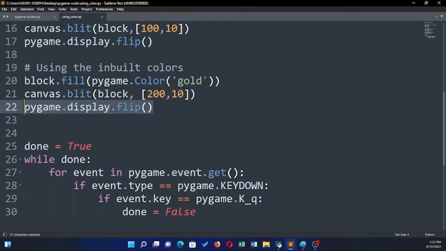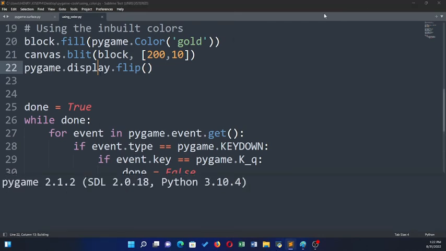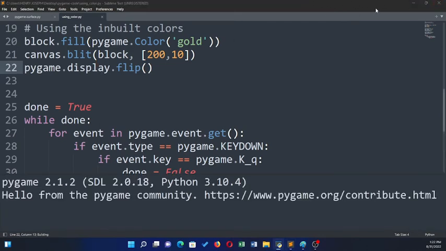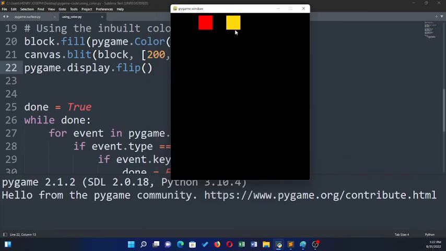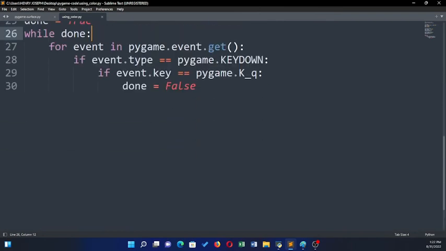Then flip it on the screen, meaning that it's now underneath the screen, bring it back on top of the screen. So if I run the code again, you could see that here, in this case, I have my gold block here. In this case, I used an inbuilt color to define my gold block. I didn't use the RGB color. So that's how you do colors in pygame.